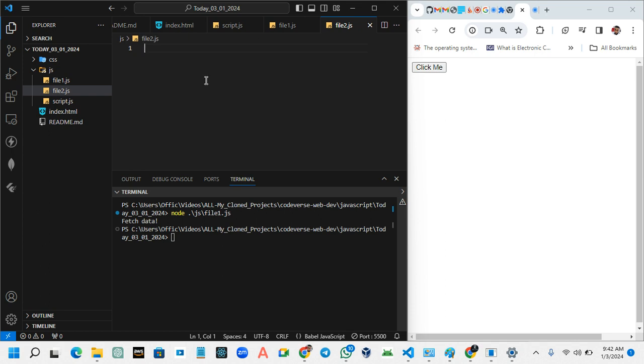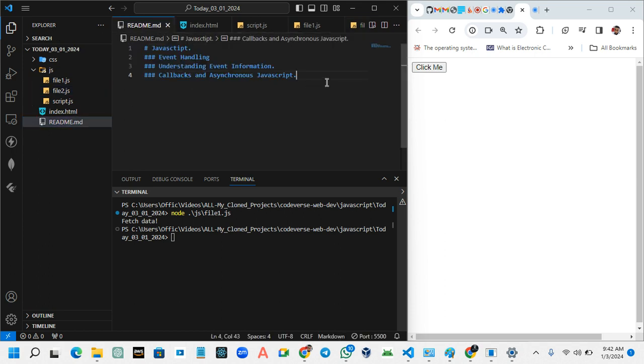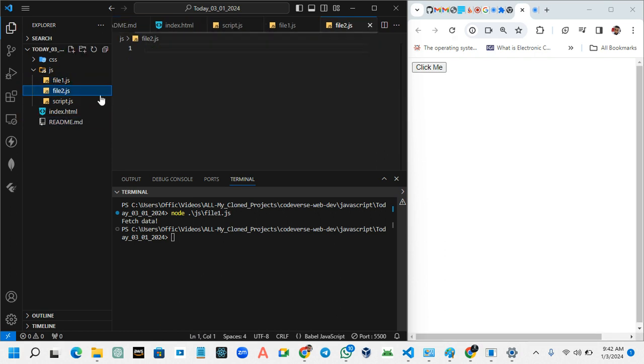So what we want to talk about this time around is promises for async, that's asynchronous operations. That's what we're going to talk about now in this file2 script. So we want to just show some promises operations like that.